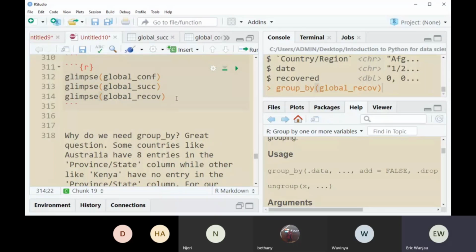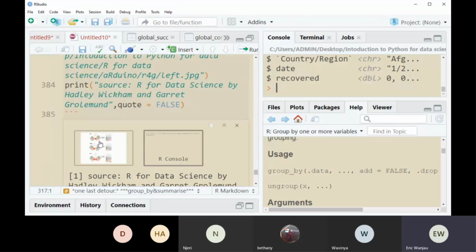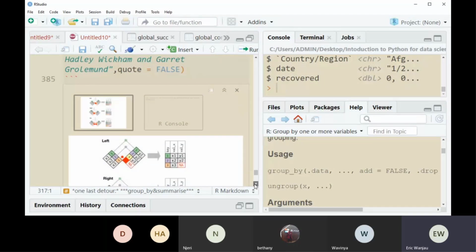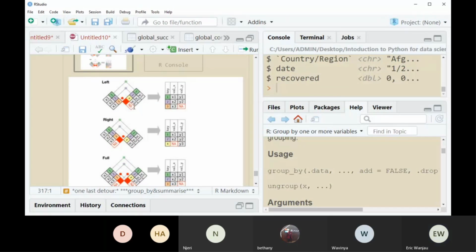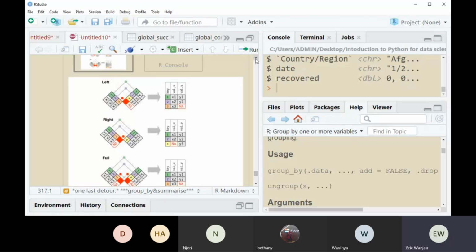Okay. Since now every data set has the same number of rows and columns, we can just add them together. We can concatenate them into one data set. So how do we do this in R? There are quite a number of options to do this. You can use a left join, a right join, or a full join. I'll explain the most convenient one to use.